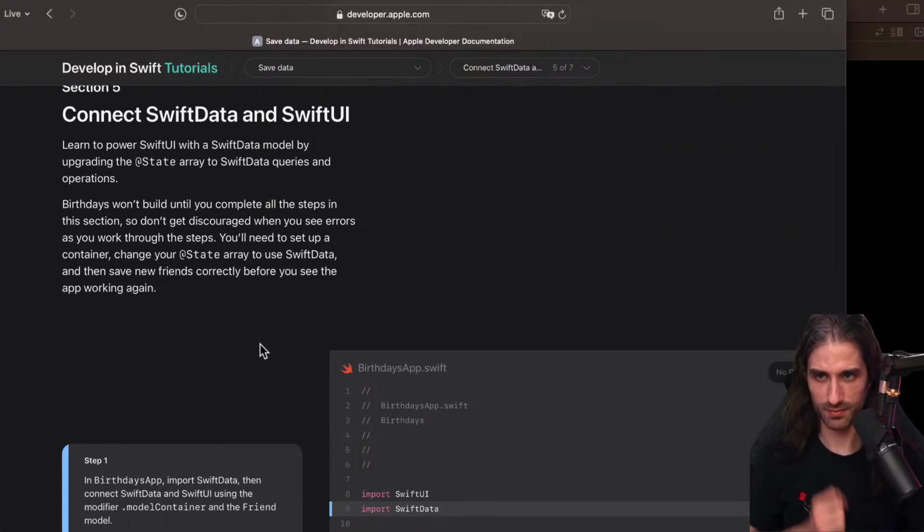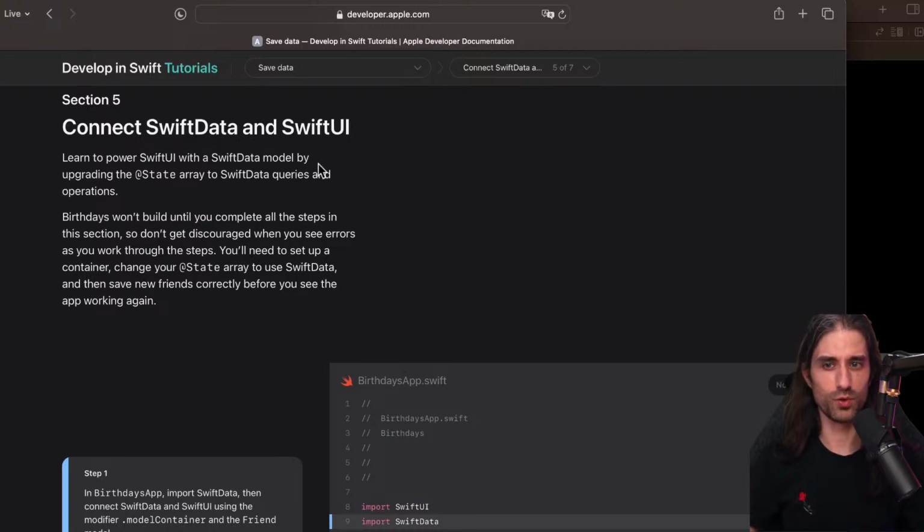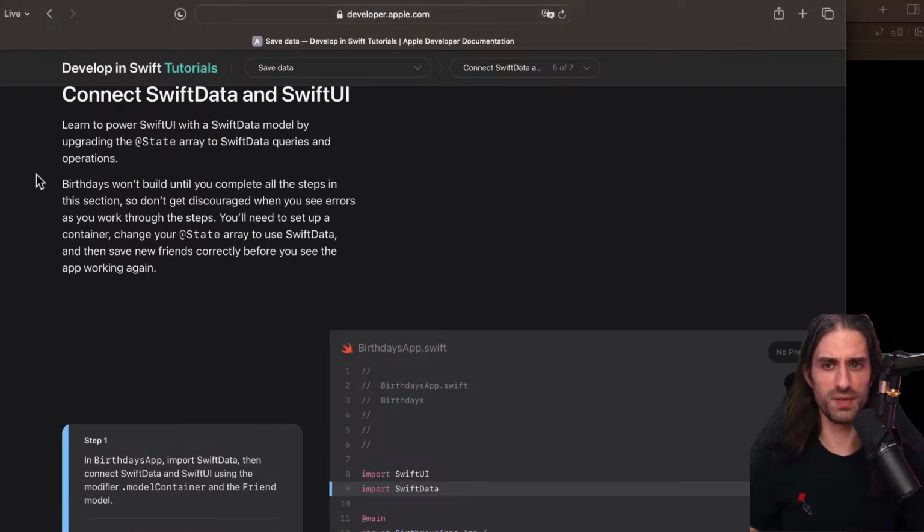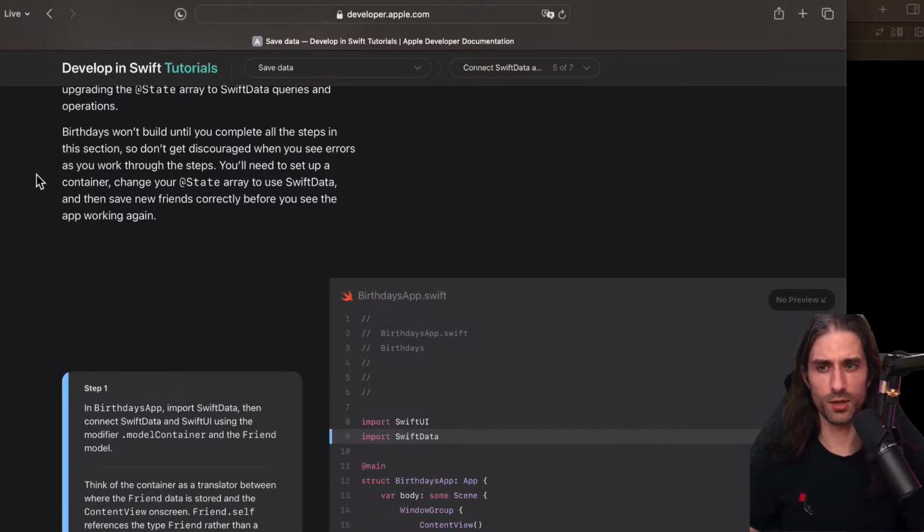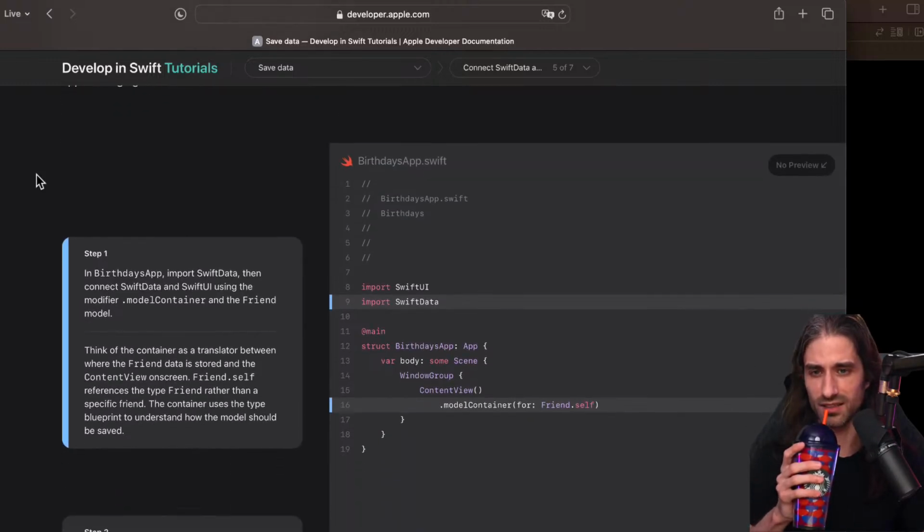So now, time to connect SwiftData and SwiftUI, the exciting part. We're going to learn to power SwiftUI with a SwiftData model by upgrading the add_state array to SwiftData queries and operations. Birthdays won't build until you complete all the steps in this section, so don't get discouraged when you see errors as you work through the steps. You'll need to set up a container, change your add_state array to use SwiftData, and then save new friends correctly before you see the app working again. So let's get at it.